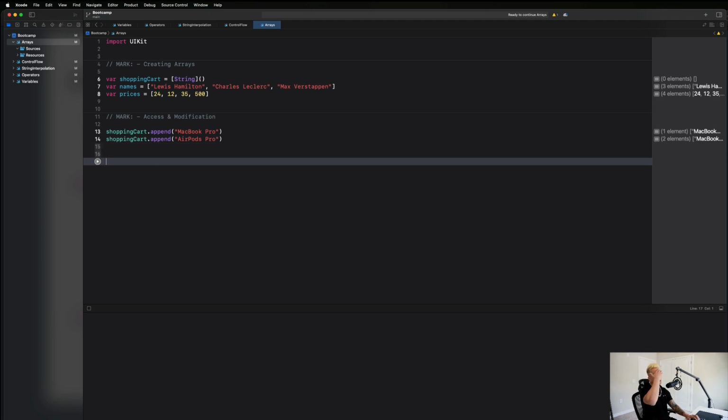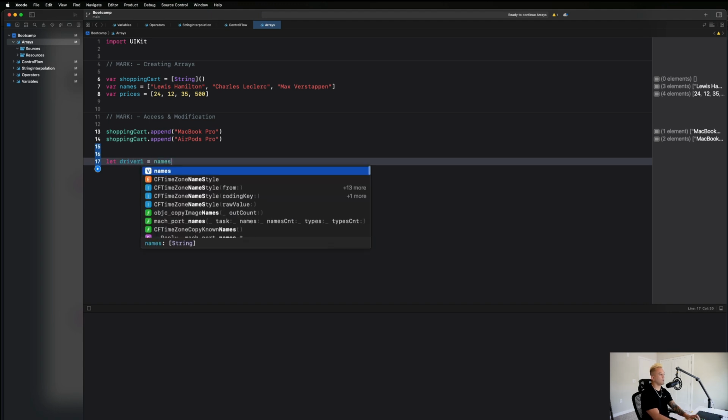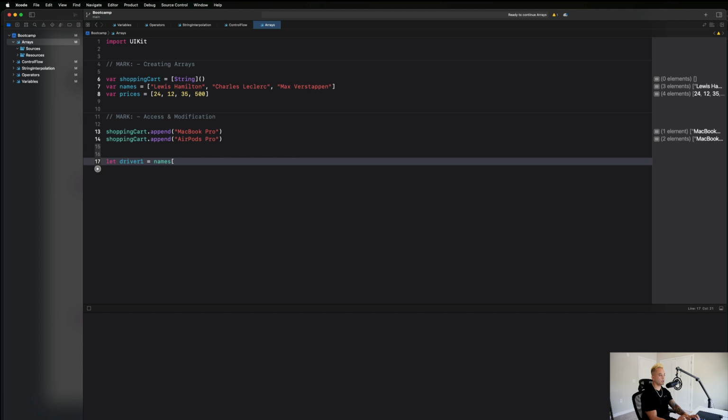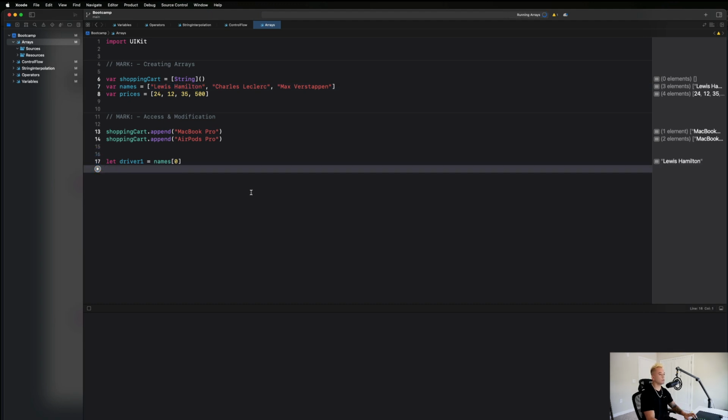So like I said, guys, imagine I wanted to get a certain individual item from this array. How do we do that? I could say let driver1 equal names, and then open up my square bracket and pass in 0. So this is how we access something. Basically we're saying we're going to store this thing in a property, and I want you to give me back what is at the 0 index in the names array. So this should give me back Lewis Hamilton. Let's run this, and we see here that it gives me back Lewis Hamilton.